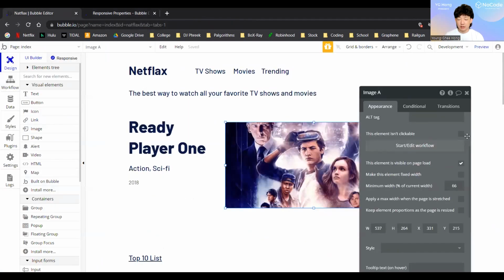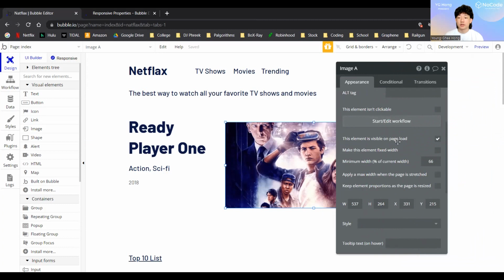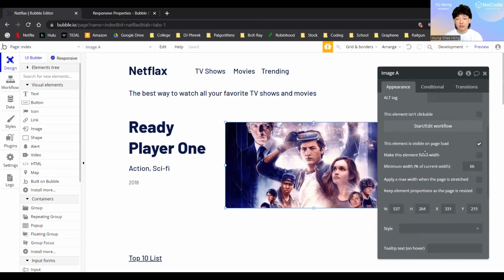Pretty much any time on Bubble that you're confused about what something does or you're going to try something new, just always hover over it and then click see reference and it'll pretty much give you an in-depth guide of what you need to do. Otherwise, you can also just type in your question and then bubble.io on Google, and there's a really in-depth forum that you can use to figure out all the answers.